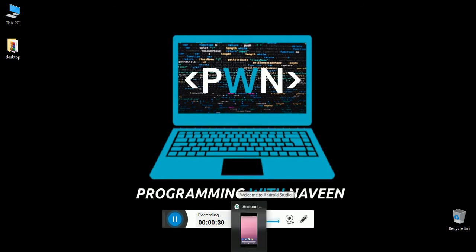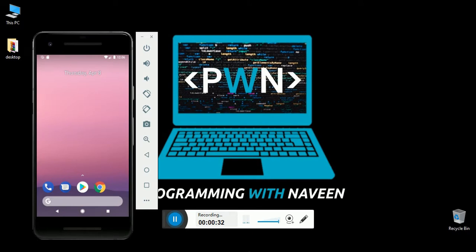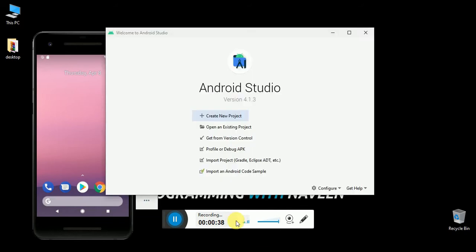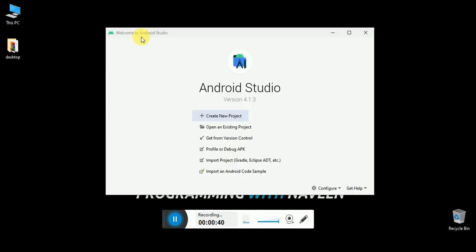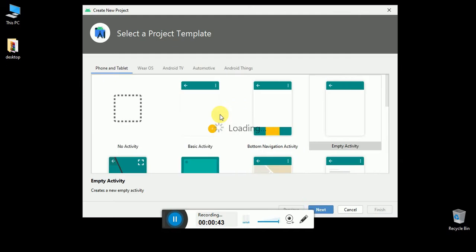For the running purpose, I have created an Android emulator and I am using that. And I have also opened my Android Studio. So let's create one project. I'll take an empty project.